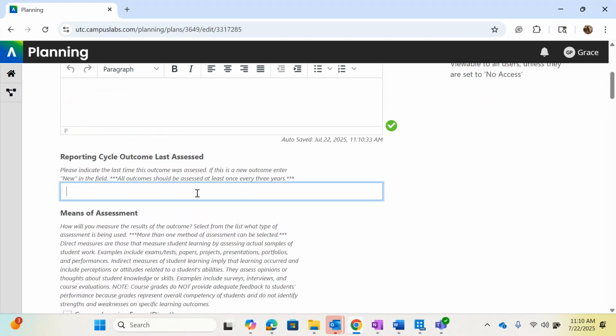Next is the reporting cycle outcome last assessed. In this section, enter the last year this outcome was assessed, or write new if the outcome is new. Remember, at least 3 outcomes must be assessed per cycle, and all outcomes should be assessed at least once every 3 years.